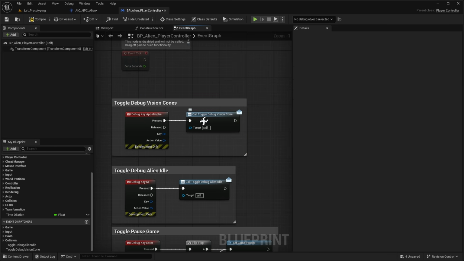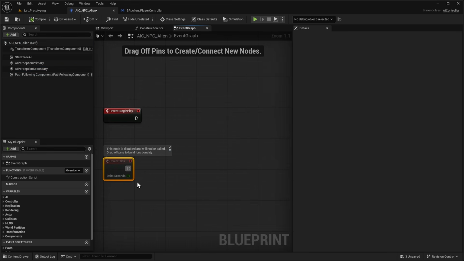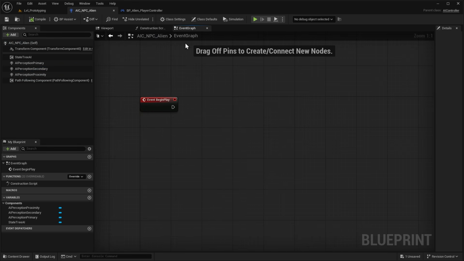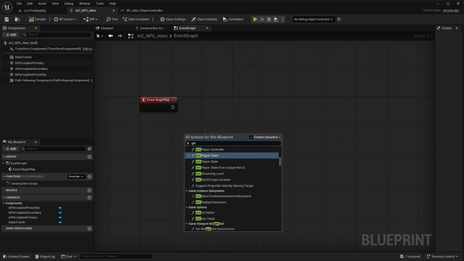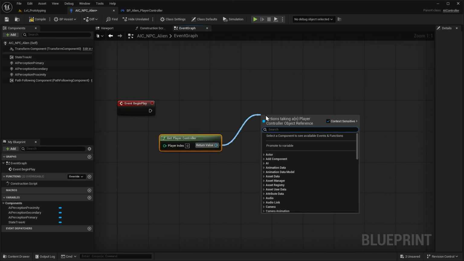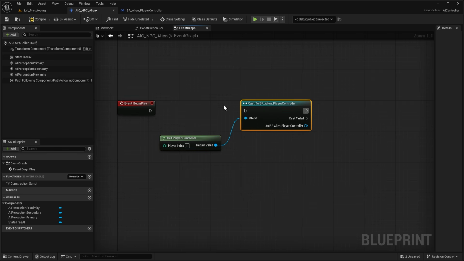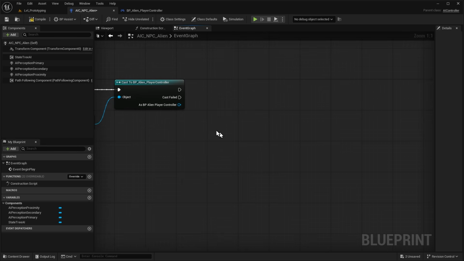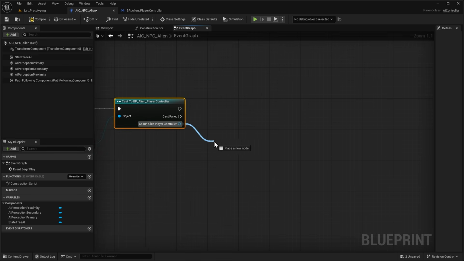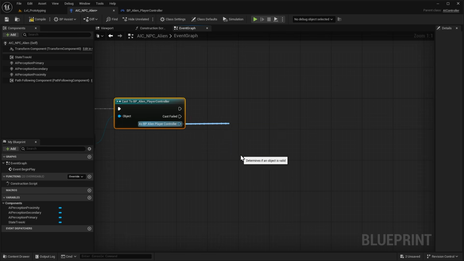And now we need to create a listener for this event dispatcher, and we will do this in our Aliens AI controller. So we'll go back to our AI controller. I'll just delete this tick node because we don't need that. Our event dispatcher originates from our player controller, so we will first get a reference to our player controller. So we'll right click and get player controller. Then we need to cast this to our custom player controller. So we'll cast to BP_alien_player_controller. Then we'll check to see if we have a valid reference to this player controller class. So we'll drag off and type in is valid, and we need to select the one with the question mark here.